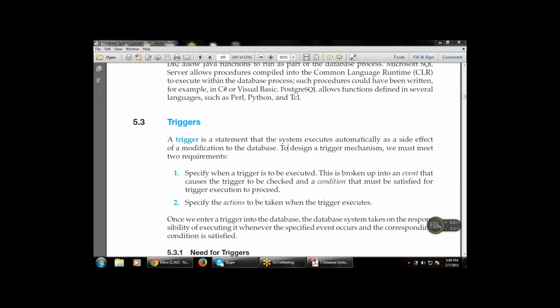That is, what is the event, and what is the condition that is available. Event means the scenario that is used, and the condition is the condition we give: if this is true then this will be satisfied, if this is not true then this will not be satisfied. The condition must be satisfied for the trigger execution to proceed. Then specify the action to be taken when the trigger executes. So it also specifies the action.